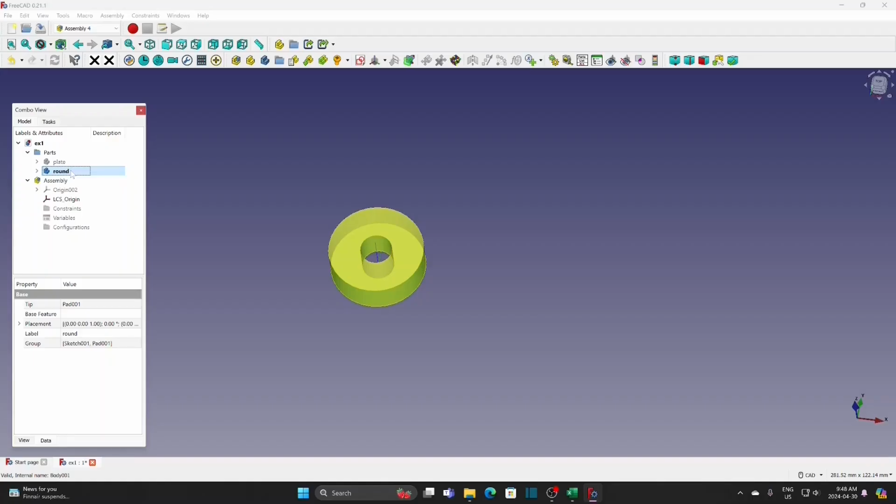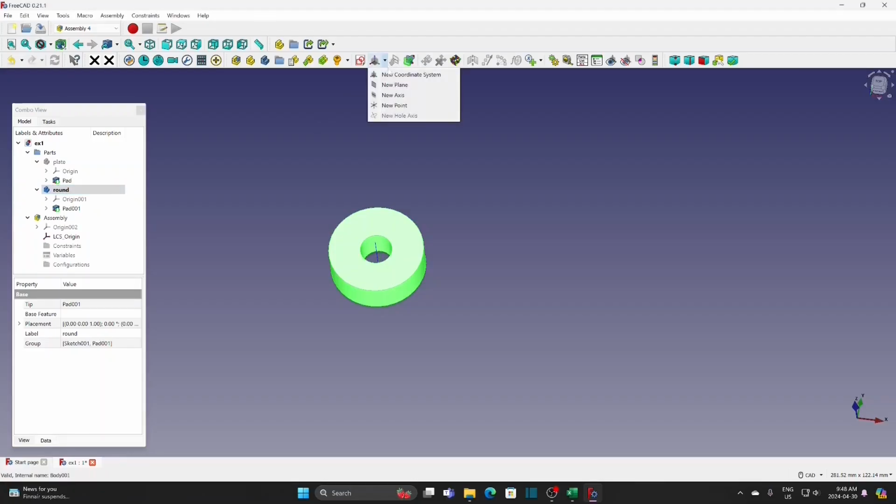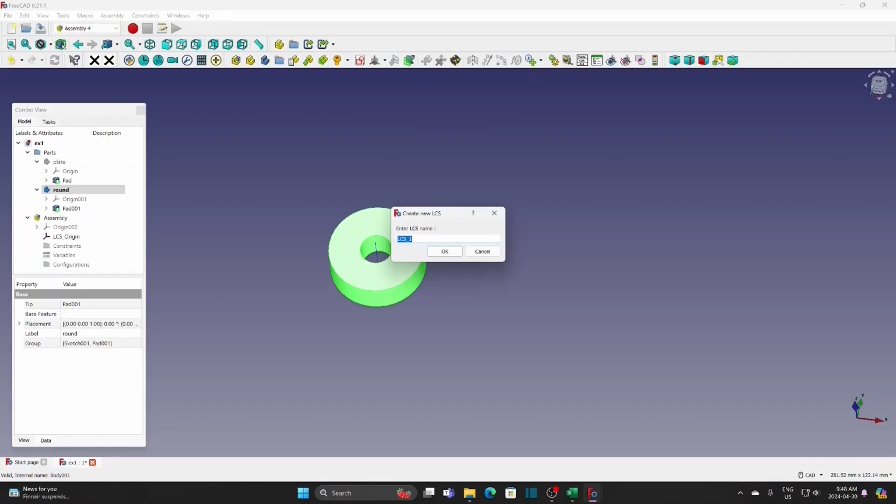In Assembly 4, we can now create LCS, Local Coordinate System. Assembly 4 uses Local Coordinate Systems to attach parts to each other. There is no LCS at the parts I just created, so now I need to create a new LCS. Select the body first. Then select the LCS icon. There are different options like Create New LCS System, New Plane, New Axis, New Point. We select the new coordinate system this time, and use the default LCS name, which is LCS1 because it is the first LCS in this file.